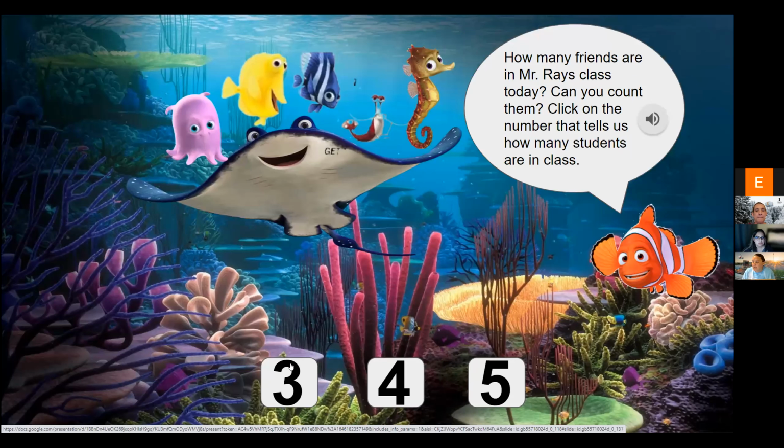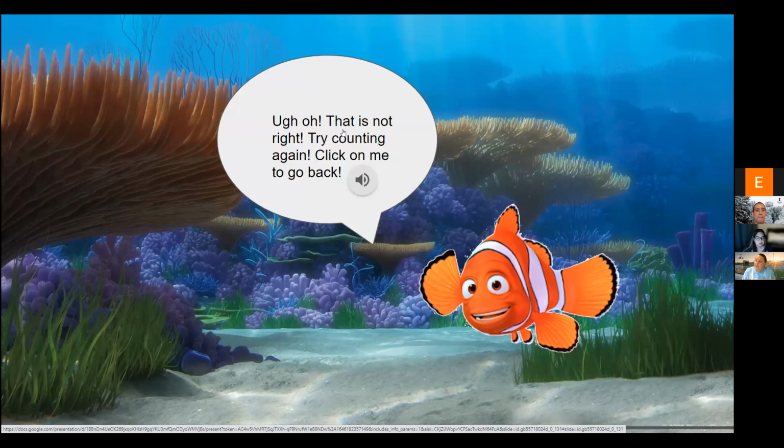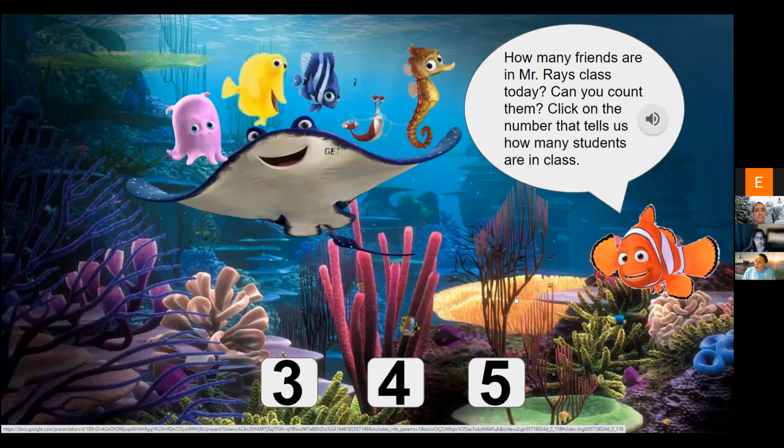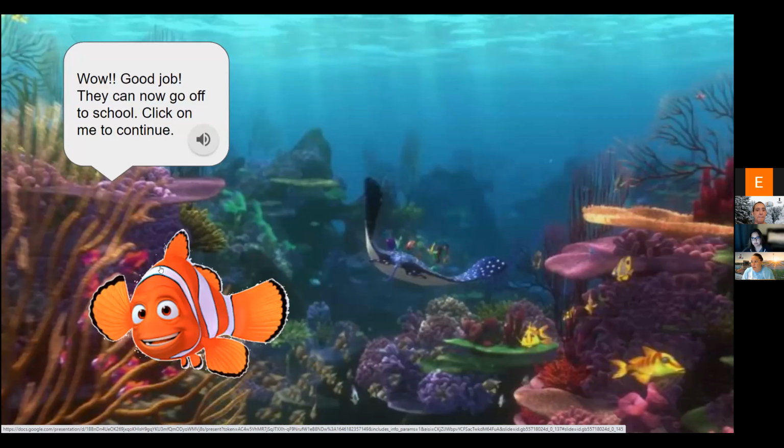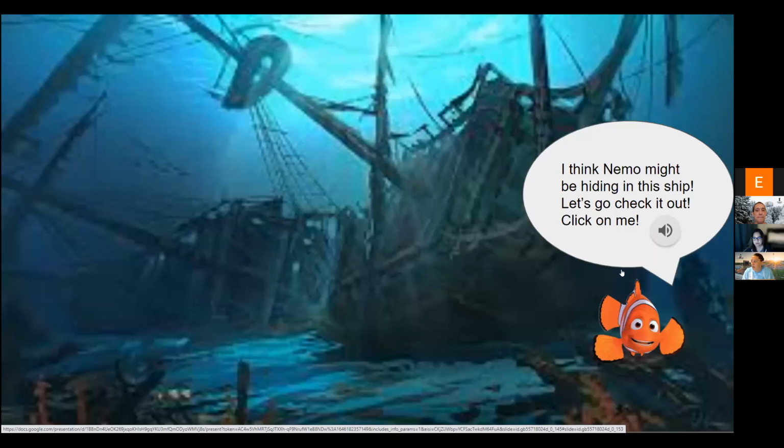And let's say they mess up. It'll say, oh no, that's not right. And you can actually get them to go back. So it's reinforcing those concepts in the class. It's really up to the teachers how in-depth and how complicated you want to make these. And then when they get them right, it says, wow, good job. And you keep going through it this way.